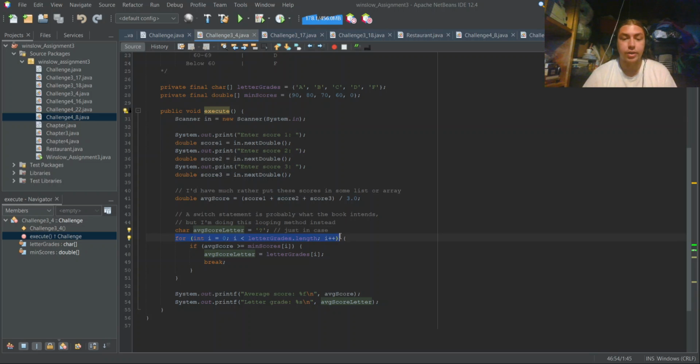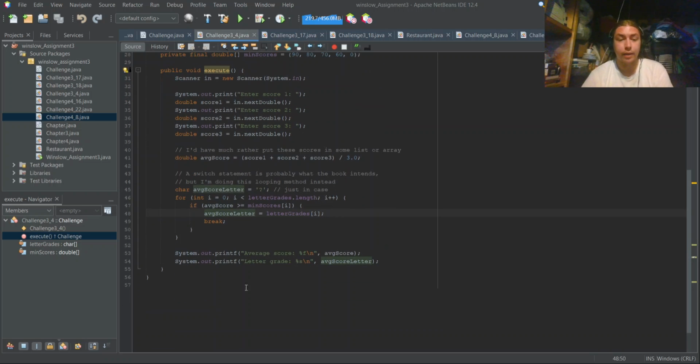And for each of the entries in these parallel arrays, if the average score we calculated is greater than or equal to the current minimum score, then the letter grade is the current letter grade. And then we break out of the loop. And this keeps going until it finds something or it gives up. And then we output the average score and letter grade. So let's test that out, shall we?